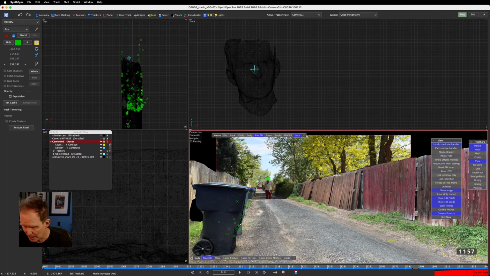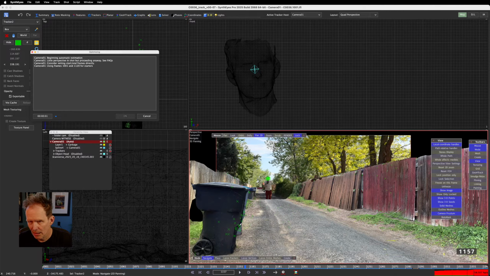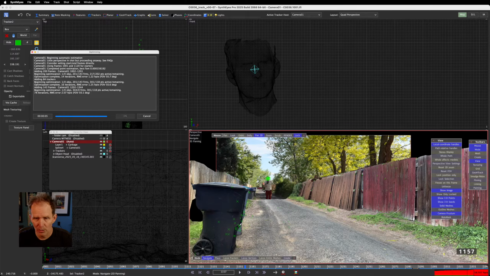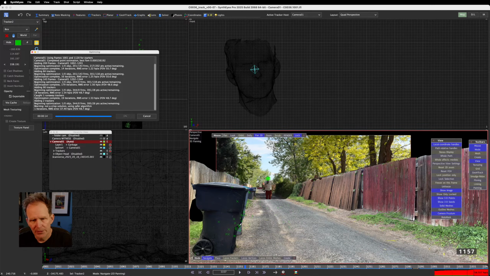Let's zoom out a bit. Shift G. Optimizing. So we were doing well before, like 2 pixels, 1.97 pixels, 1.54 pixels. But now, right here, suddenly it jumps up to like 36. And now it's dropping again. But something's wrong.